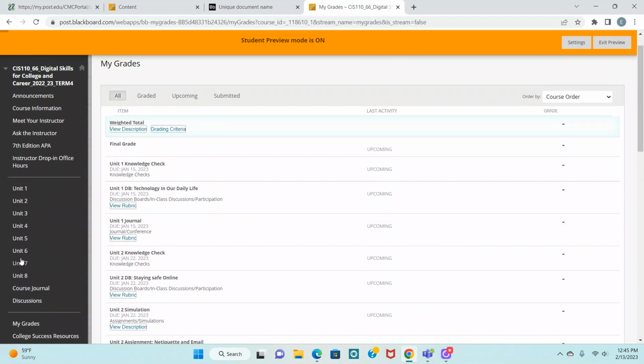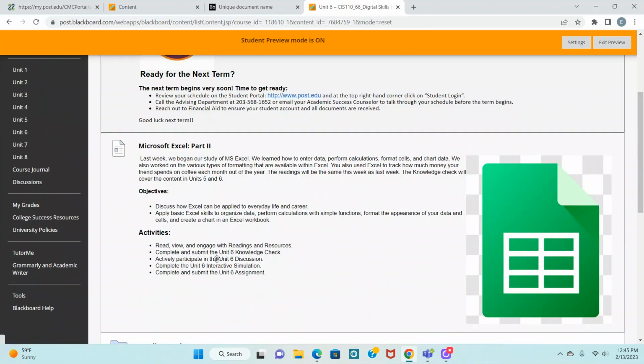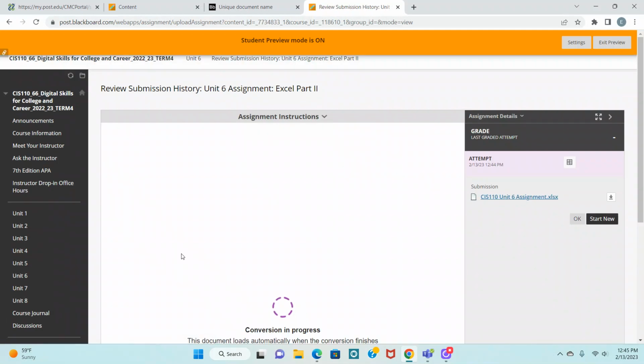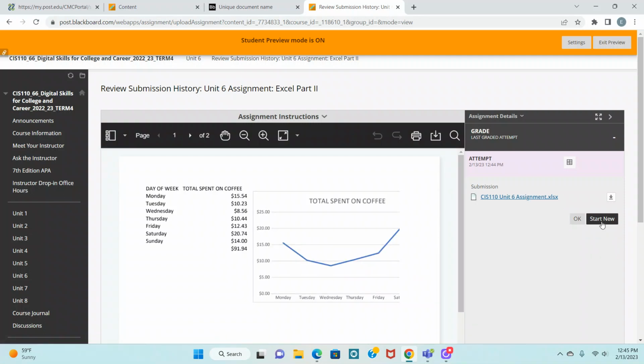And then, of course, going back to the Unit 6 page, scrolling down to the Unit 6 assignment and clicking on that to go to the assignment upload area, you'll see that we can preview our assignment once again, start a new assignment, and that should complete everything that you need for the Unit 6 assignment.